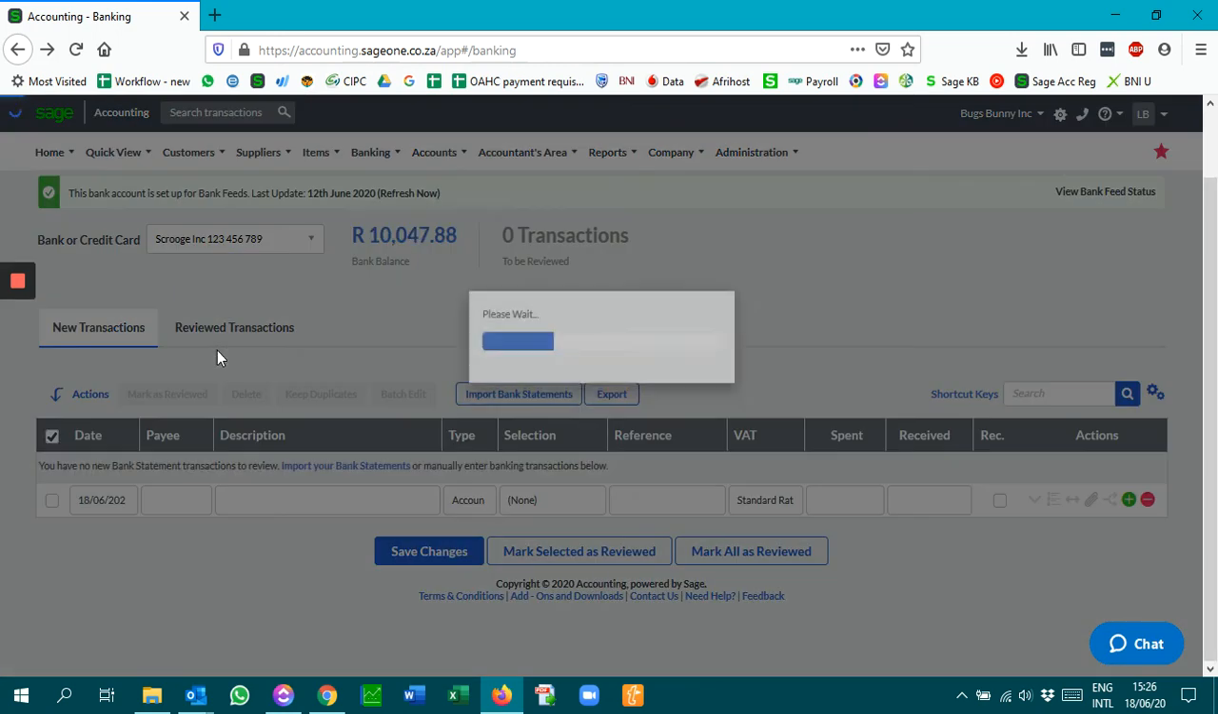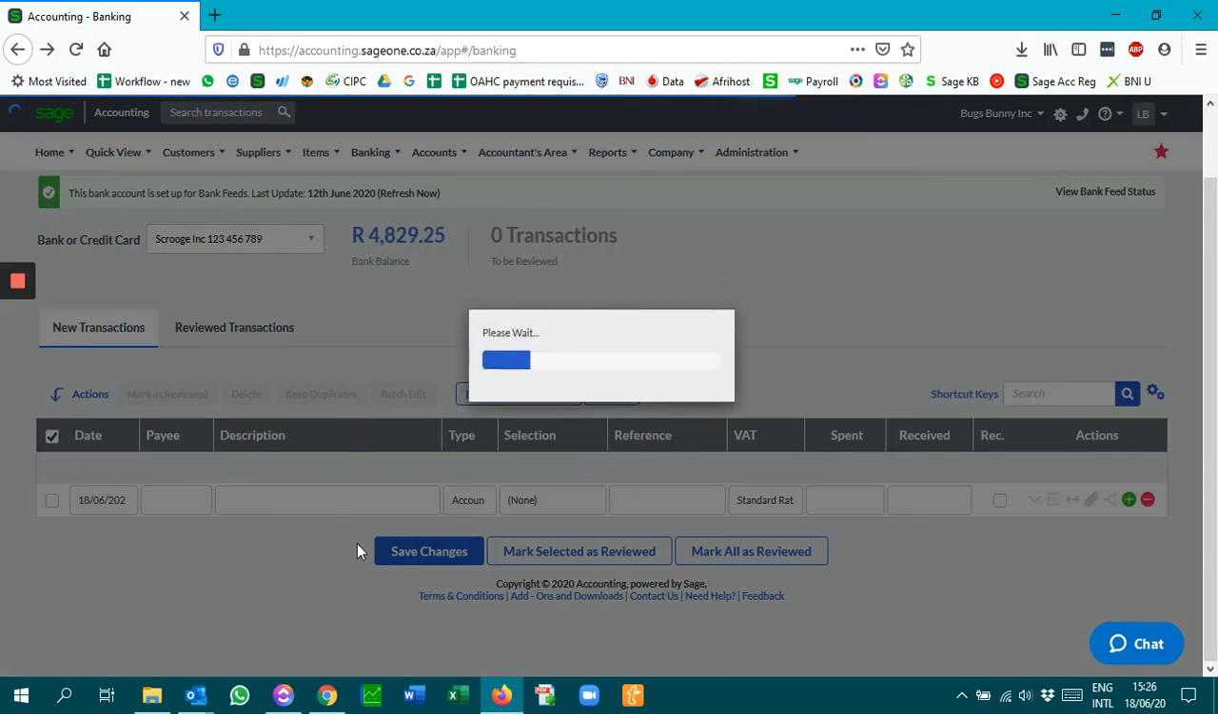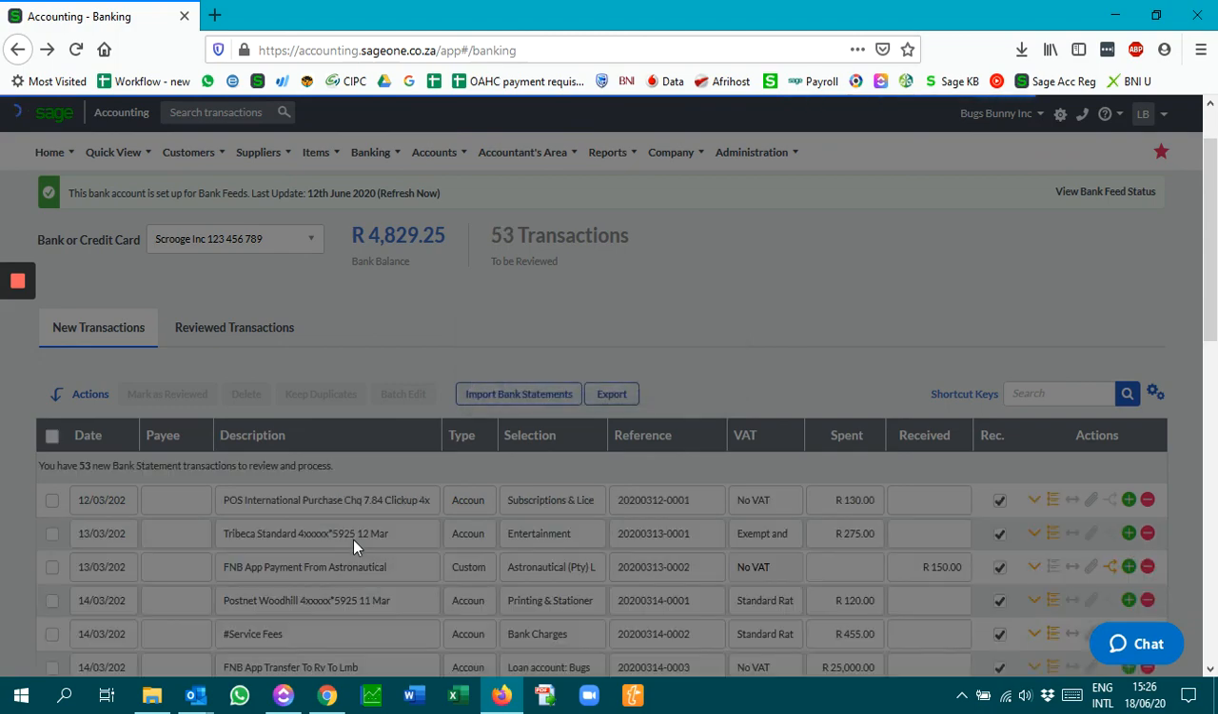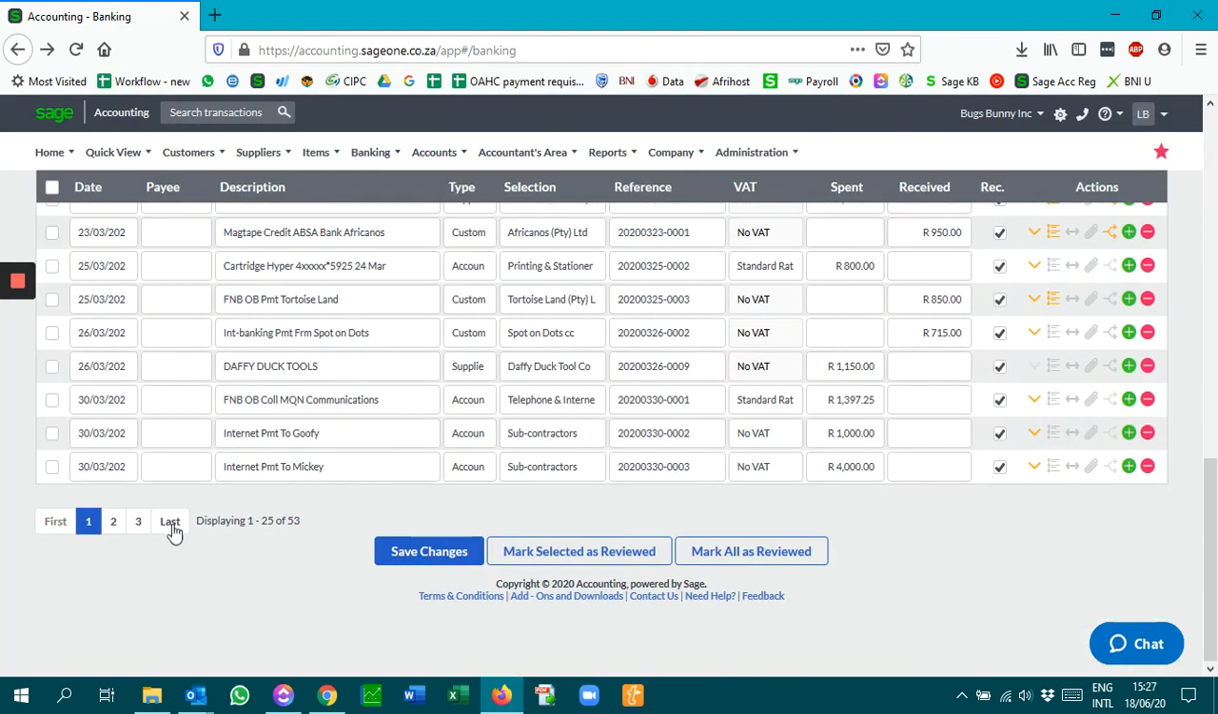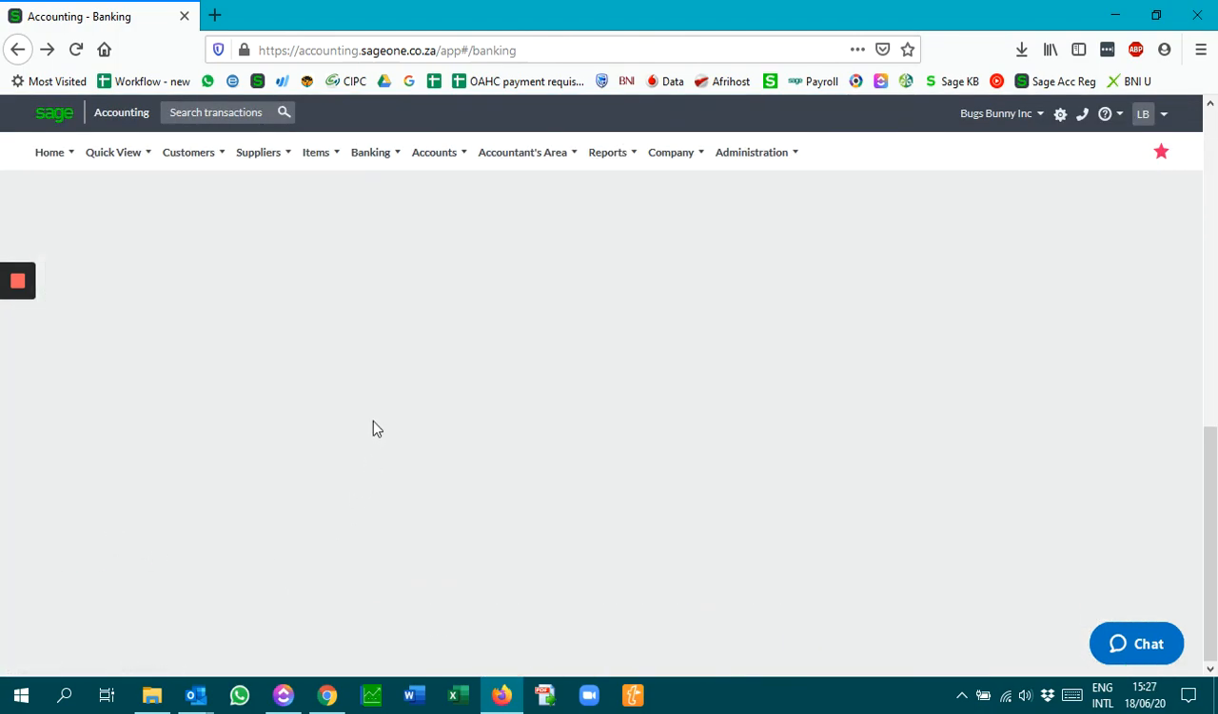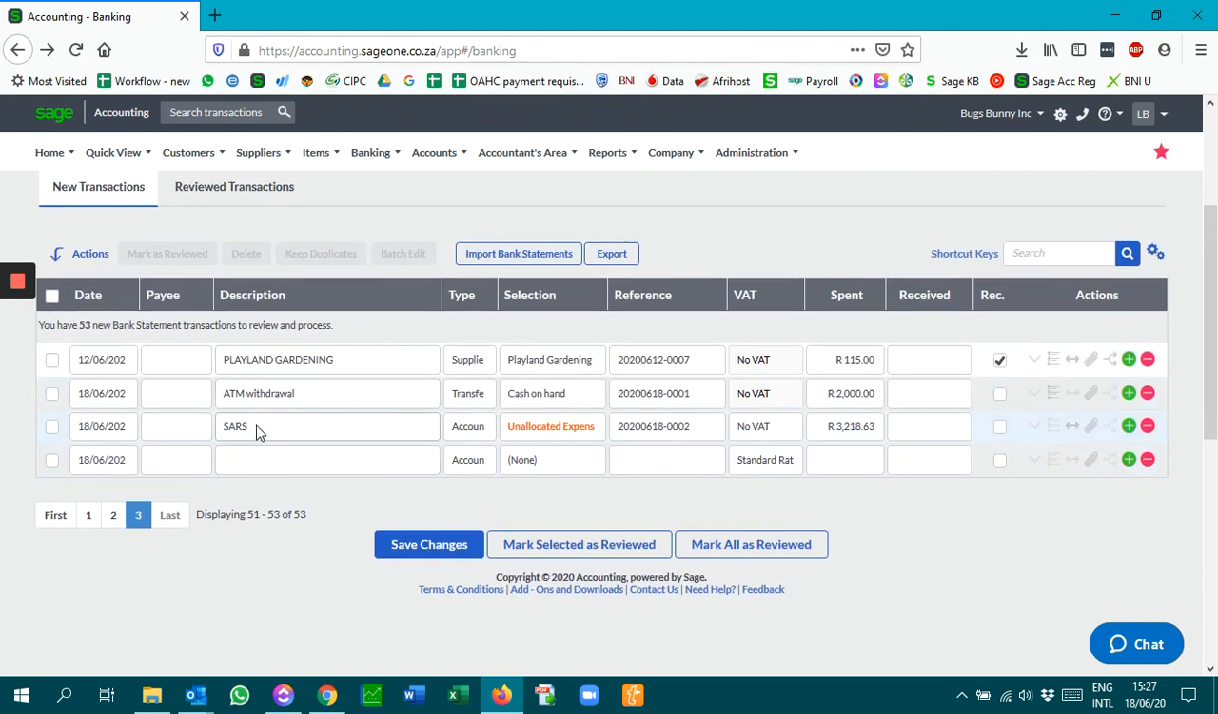Right, let's go back to Scrooge Incorporated. Last transaction that I want to show you is a payment to SARS. Now, SARS can be a payment for payroll taxes, in which case it will go to the payroll taxes control account, or it can be an income tax payment, in which case it will go to your income tax payable account.